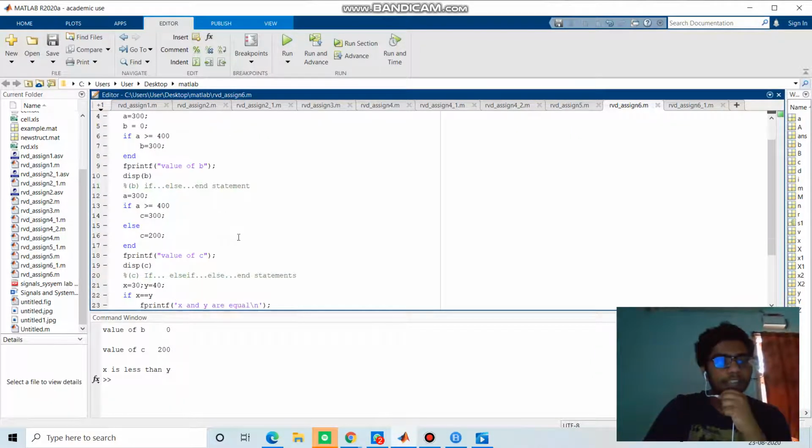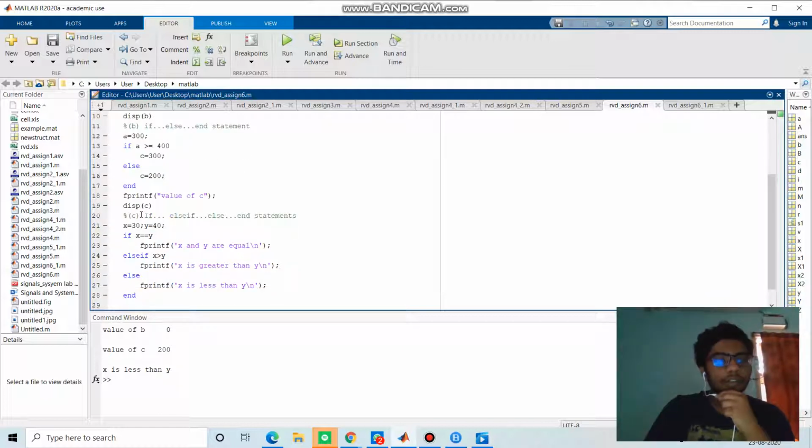And then we have taken an example of an if else statement, and we took the value of a to be 300, and now if a is greater than 400, the value of c will be 300, and else it is 200. As the value of a is less than 400, the else statement will be encountered and c equals 200 will be printed. And now coming to the third example, it is if, elseif, and else statements.